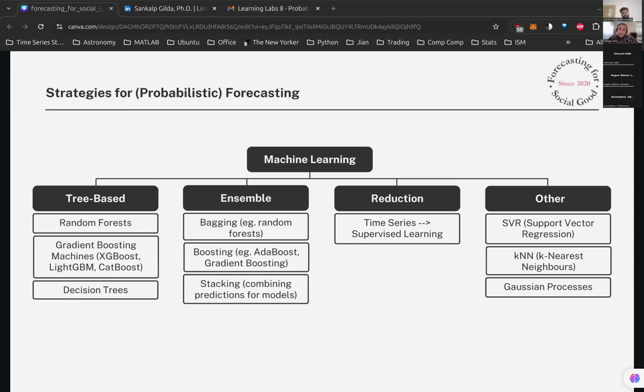Again, machine learning models. I mentioned these can adapt and learn from data in ways that perhaps traditional statistical methods are not able to. Tree-based models are the most popular, or at least among the most popular. You have random forests and gradient boosting models, which are XGBoost, LightGBM, and CatBoost, very popular open source models, as simple as decision trees. Ensembling is where we combine different models.